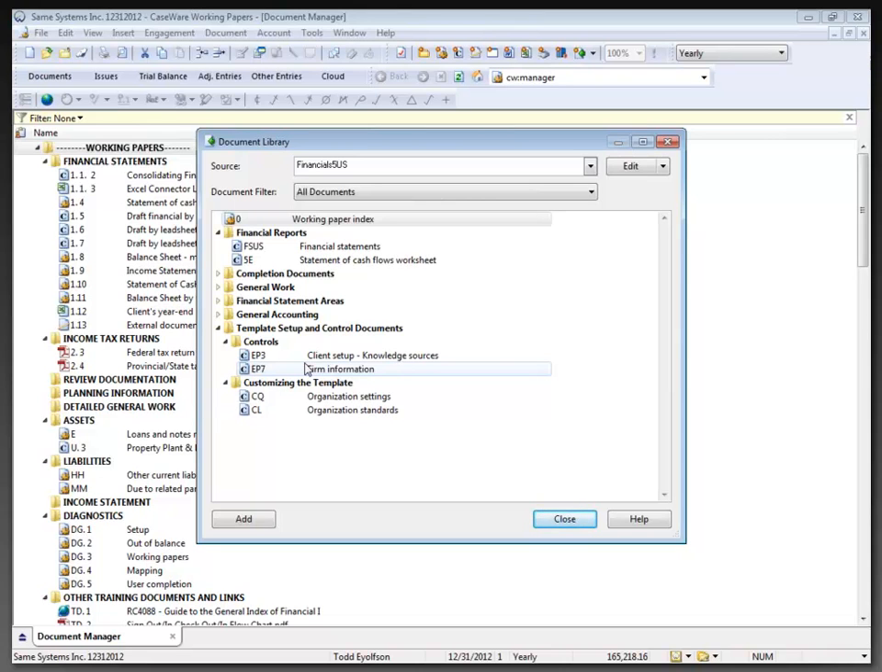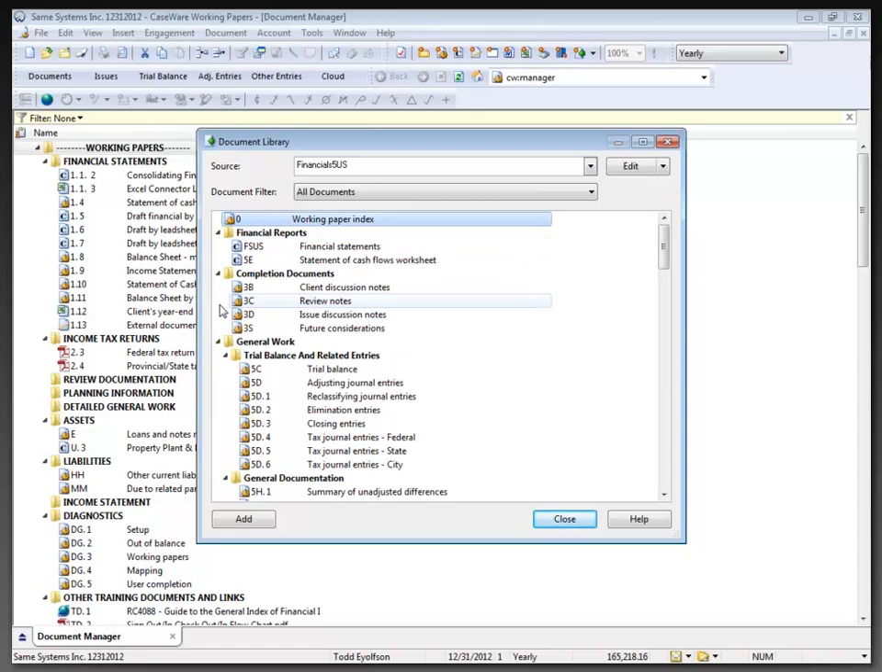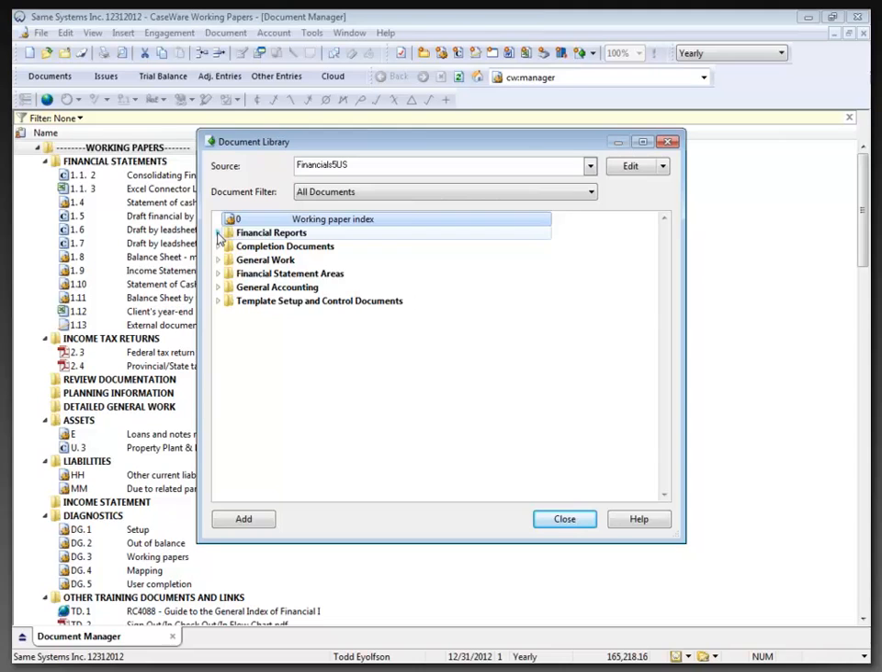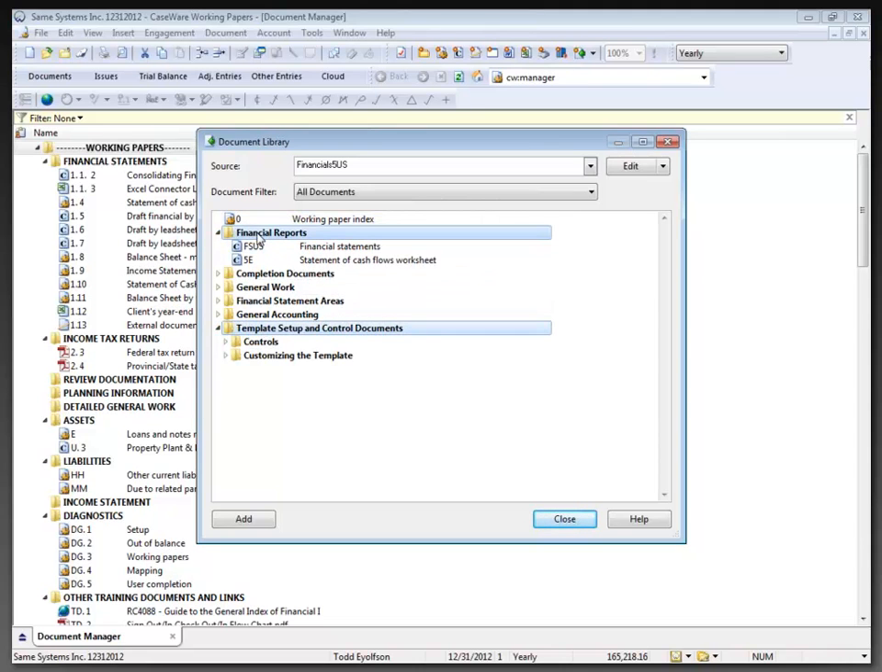You can also copy empty folders. To open or close all folders, select the top folder and press the Shift key. So if I held the Shift key here, that's going to close them all. That will open them all holding the Shift key. But I just want my financial reports, and I want my template setup and control documents. So I'm going to grab those 2 folders, and I'm going to put them in the Financial Statements folder underneath Document 1.13, and I'll click Add.